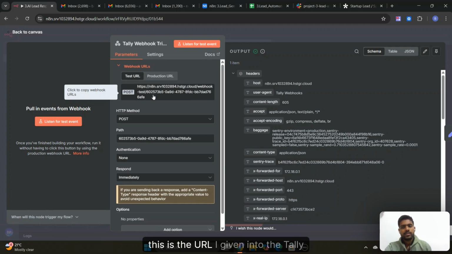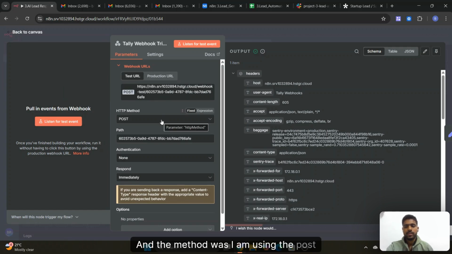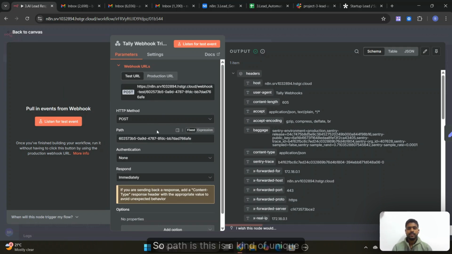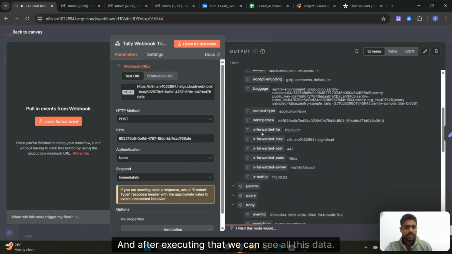So this is the URL I gave into the Tally website. Whenever a customer submits or fills that Tally form, this webhook is going to activate. It's going to trigger automatically. The method I am using is POST, and this is the path. The path is a kind of unique key generated by n8n itself, authentication is none, and the response is immediate. So this is the simple webhook node.